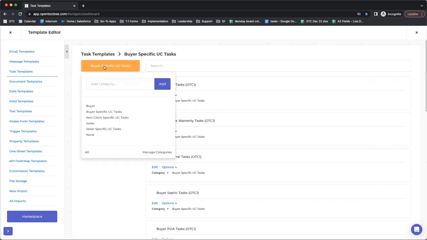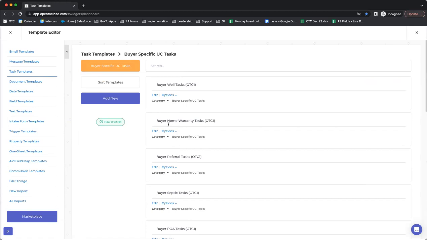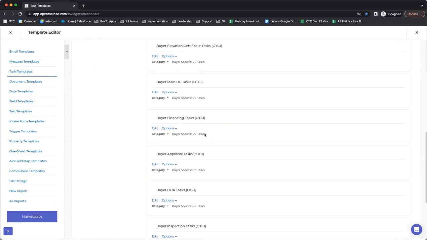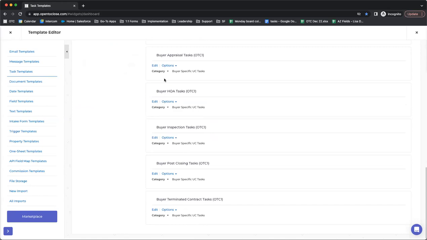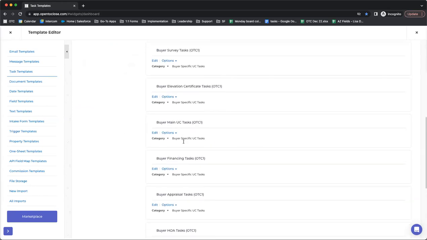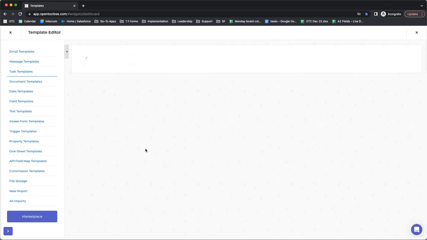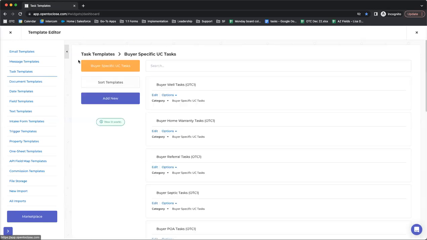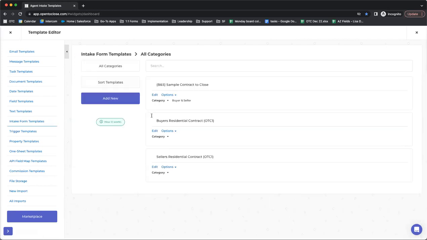and about 32 task templates. With those, we tried to focus on some of those key parts of your contract, like home warranty, referral, septic, survey, your main under contract tasks, finance, appraisal, etc. The idea is you guys can start working through these, make your changes as necessary, and then from there, start testing and implementing. We also have 2 intake forms included in the pre-built account.